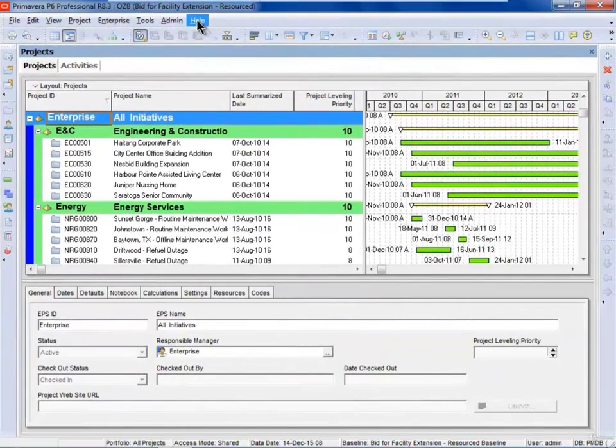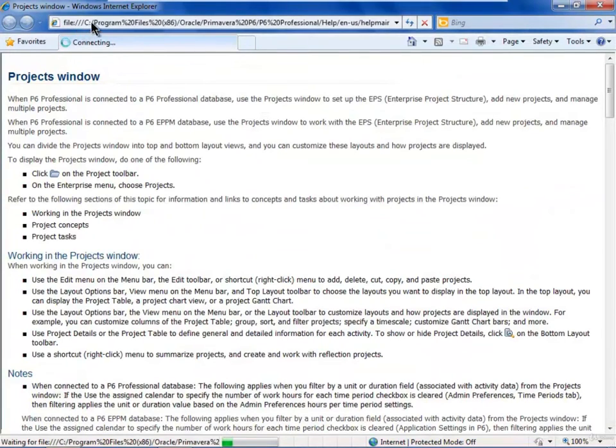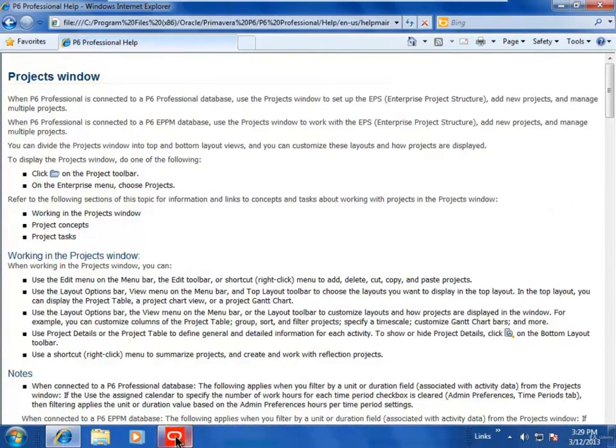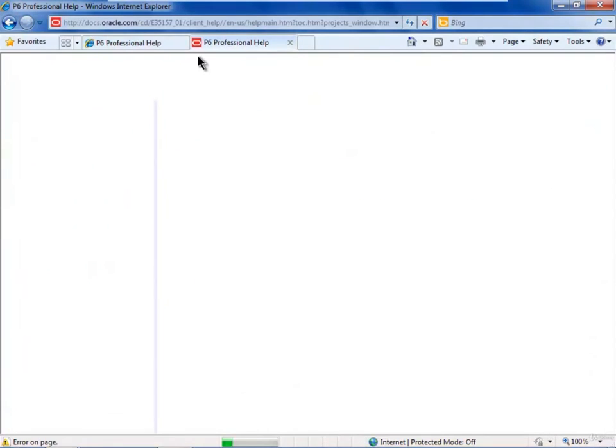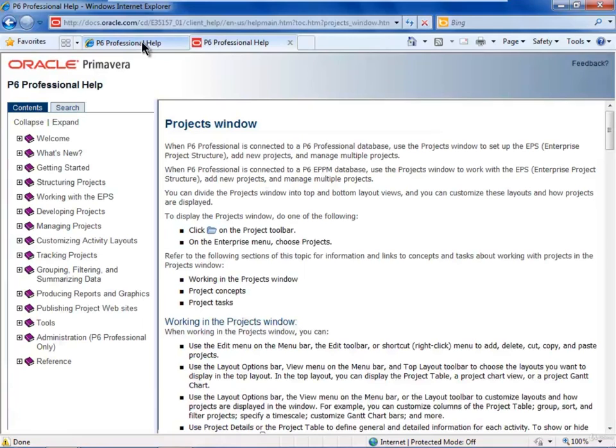From the Help menu here, you can select Local Help, which will provide the local help, and this is from my C drive here, or I can select Help and go to Online Help, and this now is going to the Oracle website, picking up similar help information.